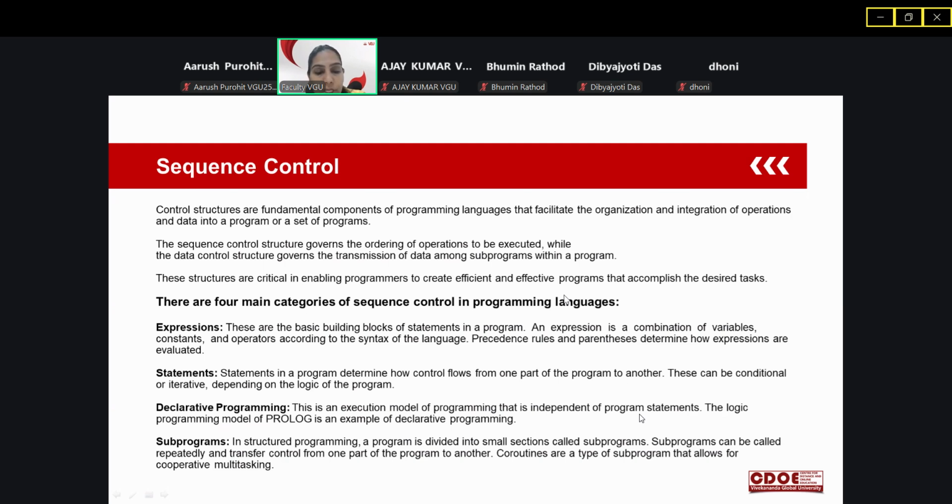Subprogram क्या होता है? Because in structured programming, the program is divided into smaller modules, smaller sections. Those small sections we call subprograms. A subprogram can be called in the main function repeatedly and transfers the control from one part of the program to another. Coroutines are also a type of subprogram that allow for cooperative multitasking.